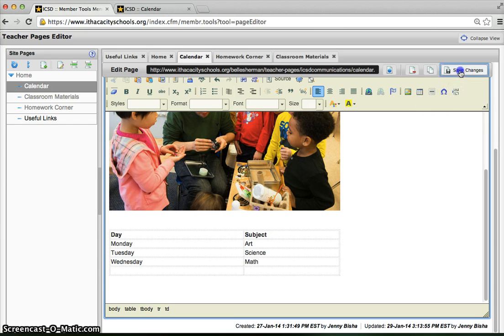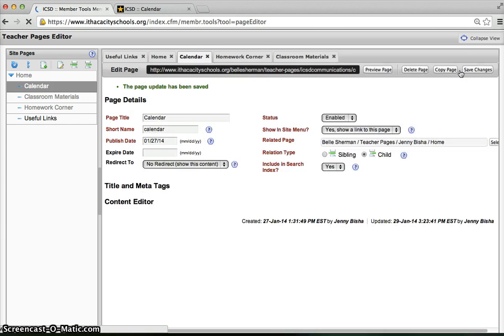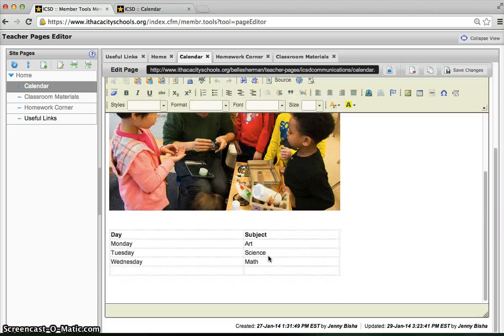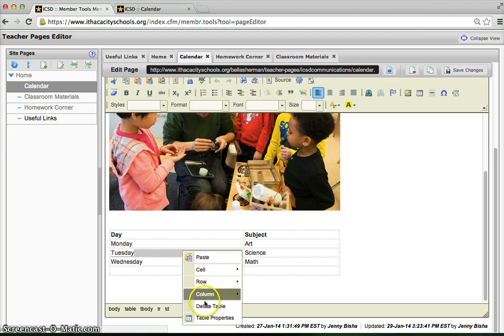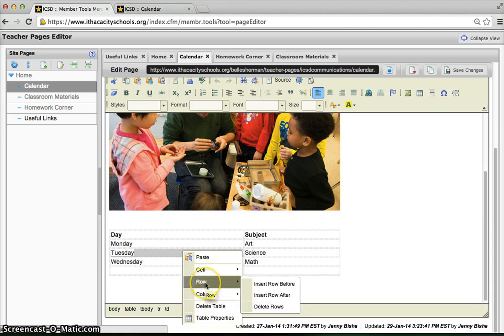I'm going to click Save Changes. And it looks like that content is spread out pretty far. And if I want to change any properties once I've created a table, I can control and click anywhere on the table and change my table properties. This also allows me to insert a row above or below where the cursor is selected, or another column.